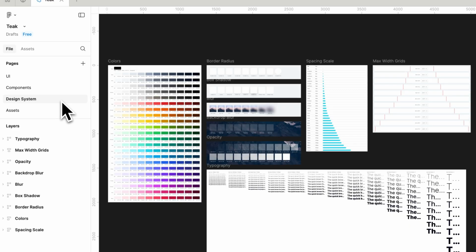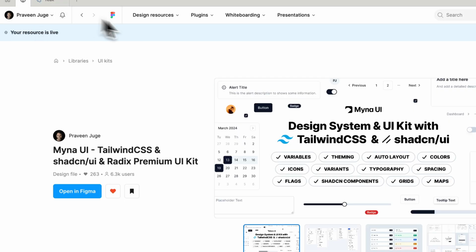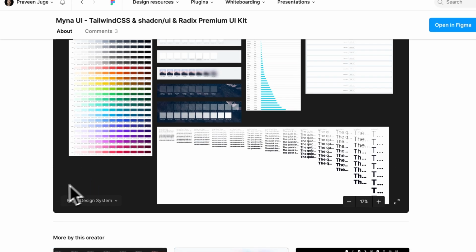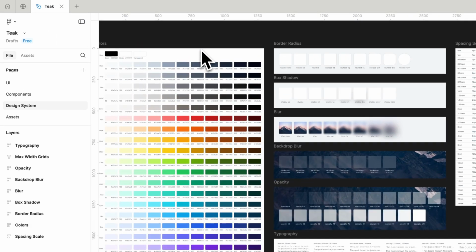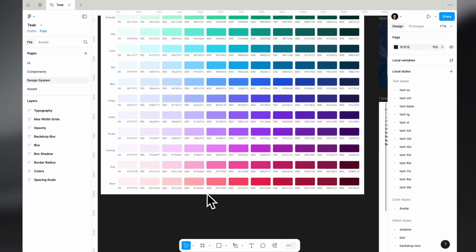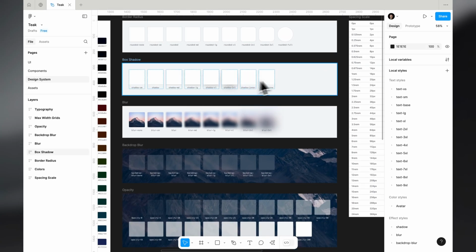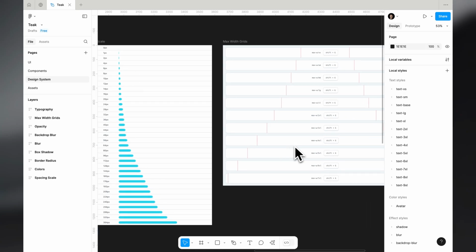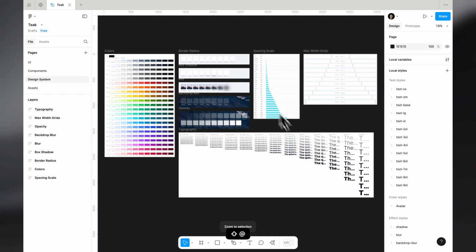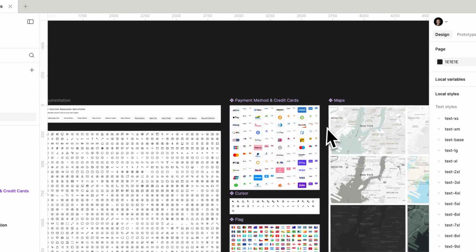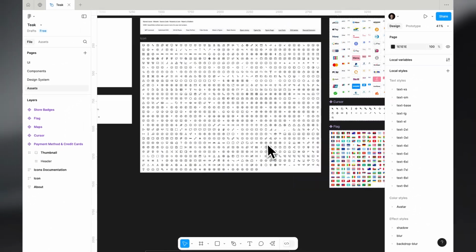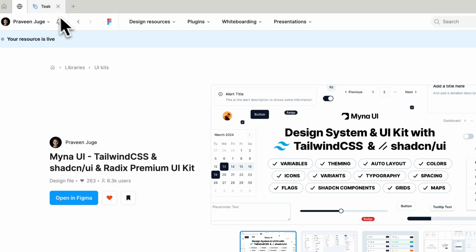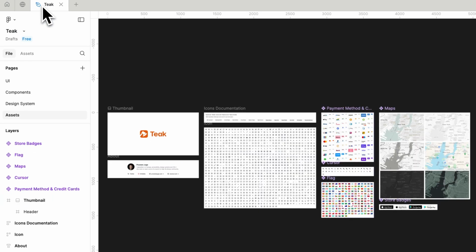And then we have the design system. So if you duplicate this file, you'll have all the components, all the design system, everything. The design system has all the colors from Tailwind, all the box shadows, blurs, opacities, the typography, everything. These all come from Tailwind and shadcn. And you will get some access to some assets also. So yeah, all of this is free in the Figma community. So you could just go in and search for Mina UI and you'll find it.